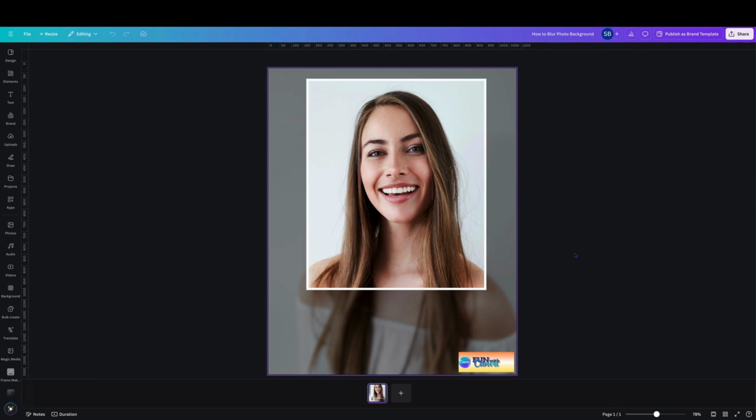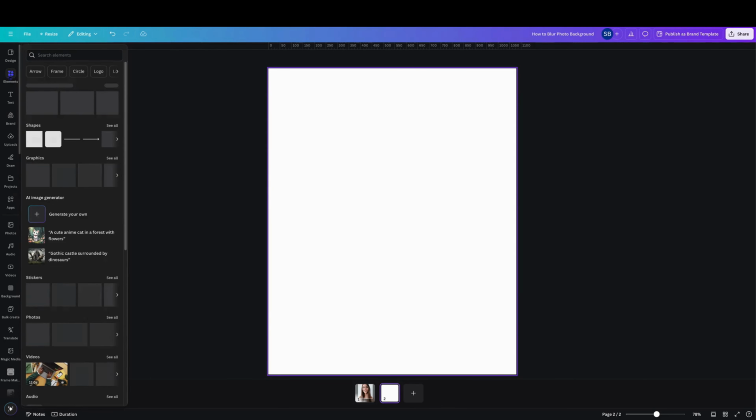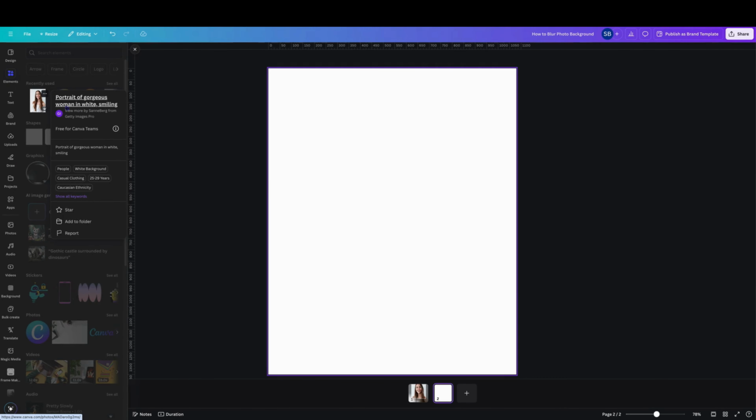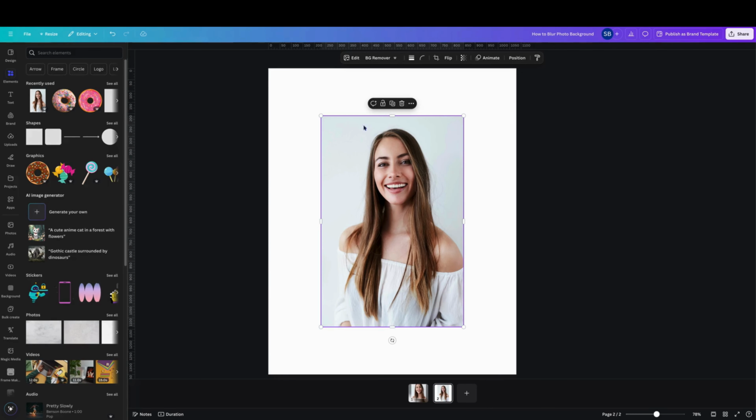In tonight's tutorial we are going to look at how to blur a background and have a photo clear in the foreground. So let's get stuck into it. So we open up a new Canvas page. We come over here to Elements and I chose this portrait of a gorgeous woman in white smiling. So we'll just click and bring that in.